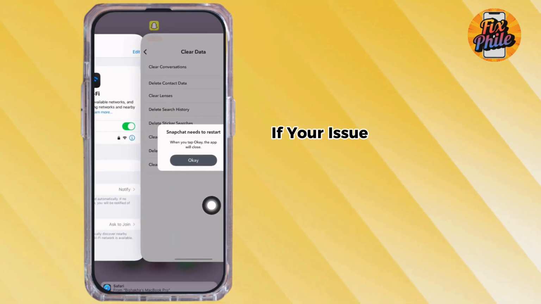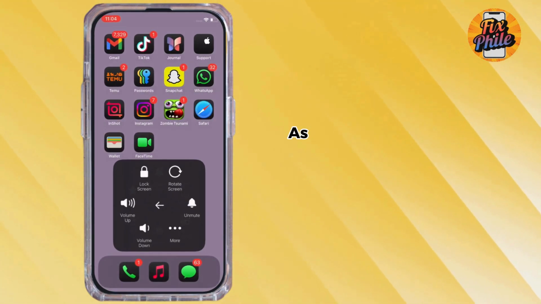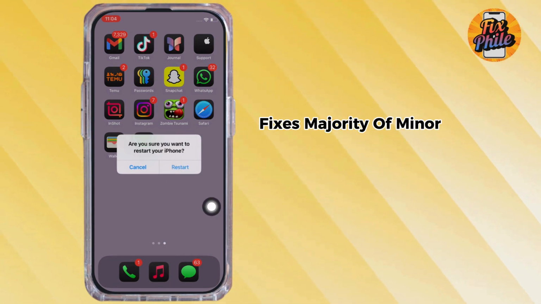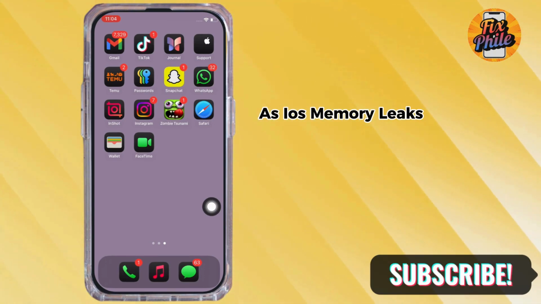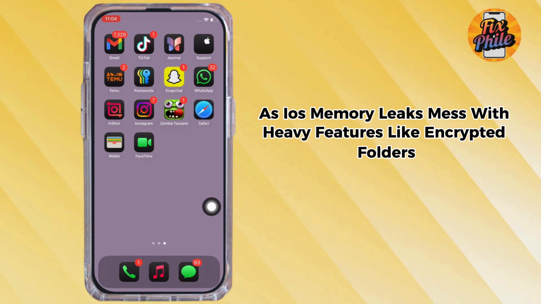Next, if your issue is still not fixed, try to restart your device, as restarting the device fixes the majority of minor glitches on your iPhone, as iOS memory leaks mess with heavy features like encrypted folders.